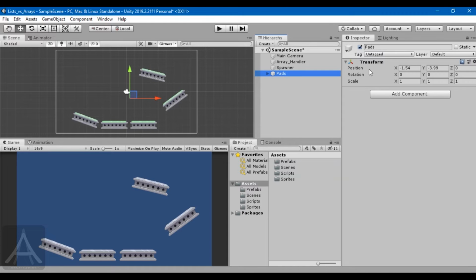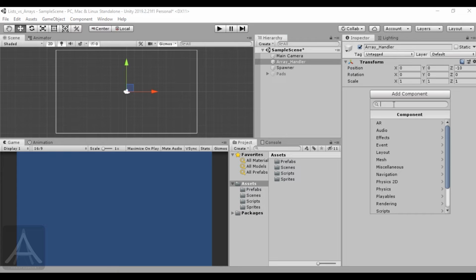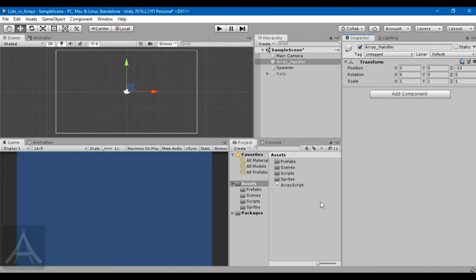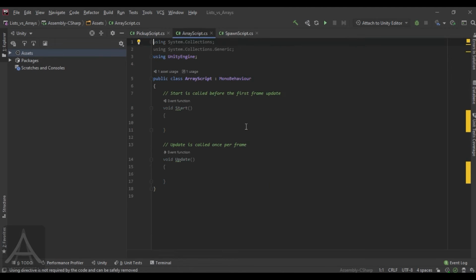I will come back to this example later, so I'm going to switch this off. For now, I just have one array handler, which is an empty game object, and as you can see, I don't have any components attached at the moment. So I'm going to add a component, which is obviously a script. I'm going to call it array script, that should be okay. Okay, new script, create and add. Let's wait until it compiles. Okay, it's done. Let's double click and go ahead. I'm just going to remove the things that we don't need.